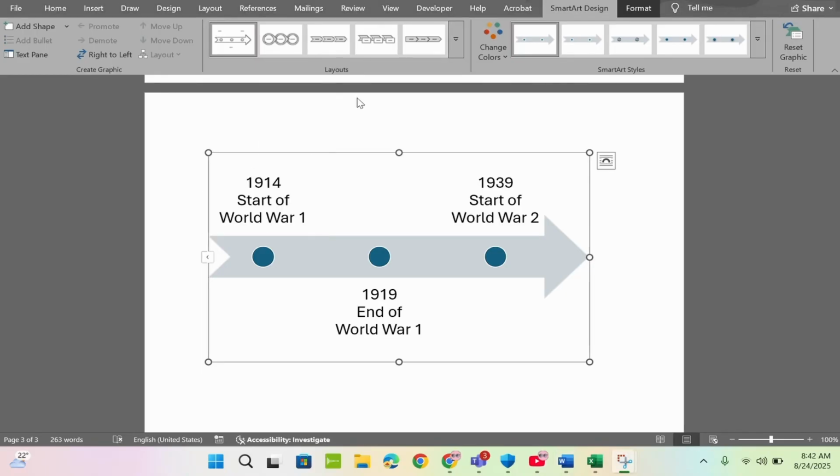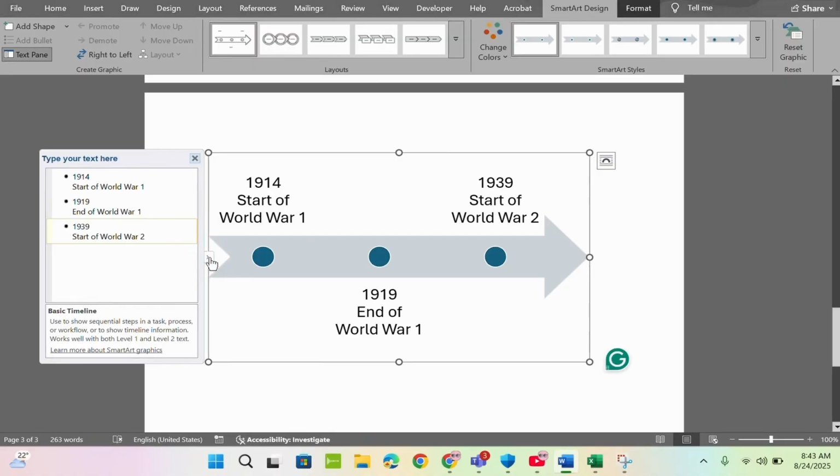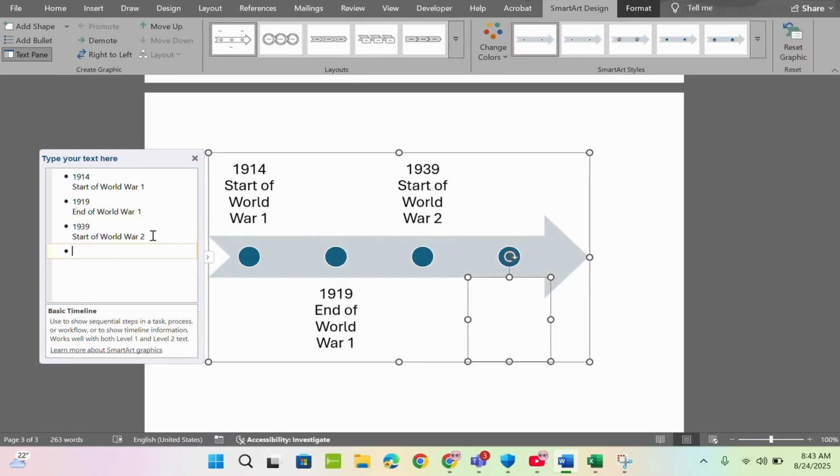So now I have put in some of the information, but there is no space for the timeline for the end of World War II. Now to add the option, what you need to do is on the left hand side, you see an arrow-like option. Go ahead and tap on it, and here you'll find the option to add more information. So you can see once you tap on it, you can see all of the text that I've entered. Now go to the end and then hit enter. So this will add in more space.